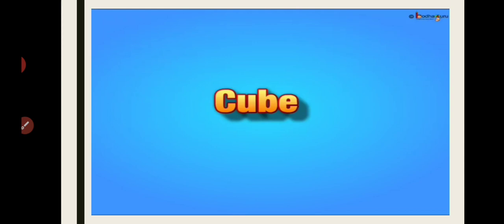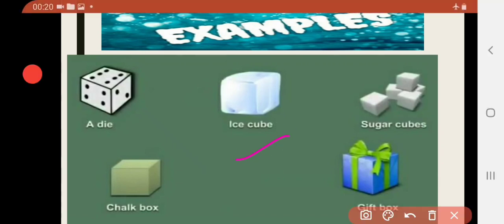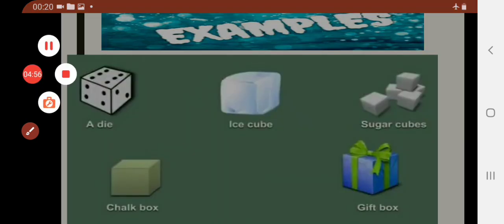So children, where do we see cubes in our daily life? See, these are the examples of cubes. A dice, ice cube, sugar cubes, chalk box and gift box. So you can see all the things have cube shape, right? So these are the perfect examples of cubes.